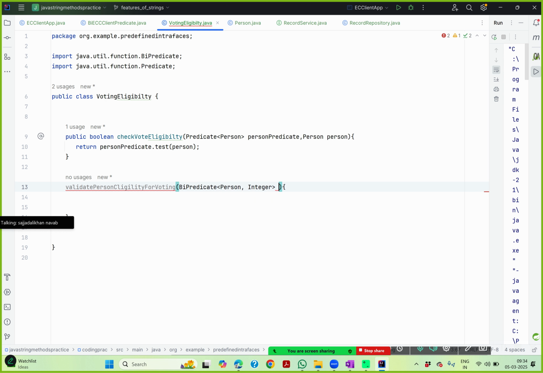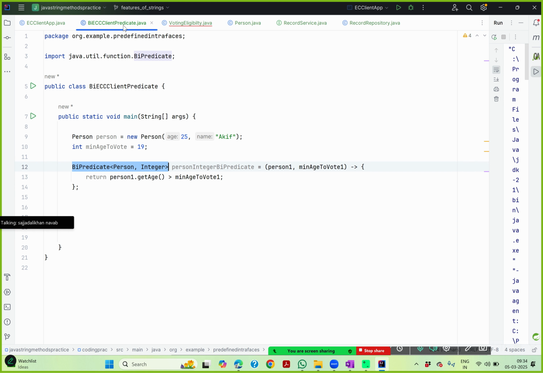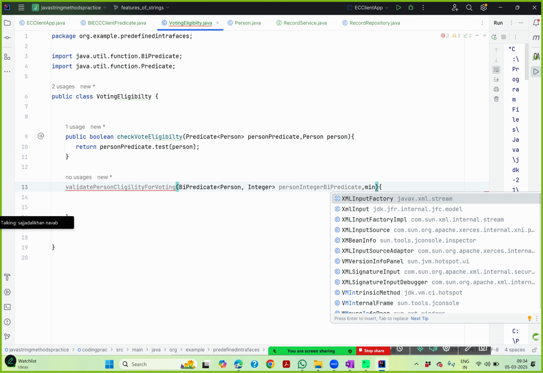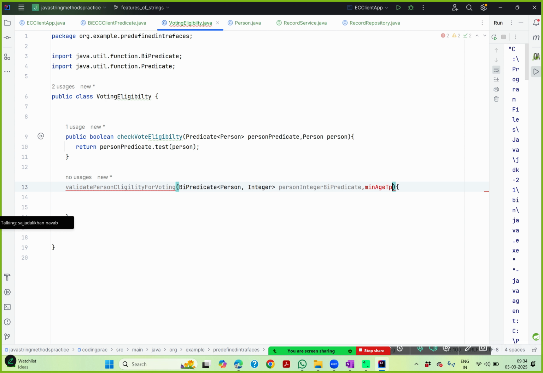So for your easiness, I just copied from there to here. Okay, I'll say Person, Integer BiPredicate. And what is the other argument it is passing? So it is passing the minimum age, right? So just give the minimum age, min age to vote. Okay, and this is a type of integer. Let me give the integer.